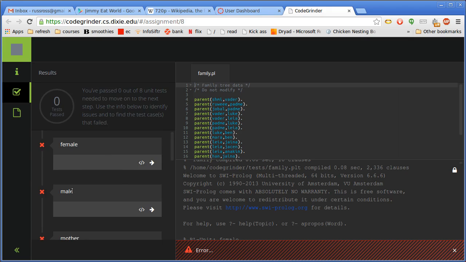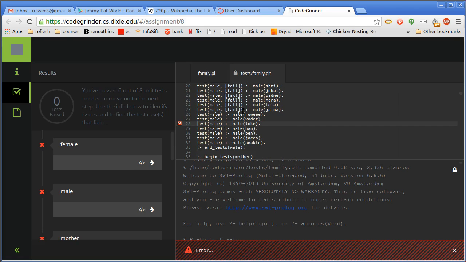And down here on the male test that I failed, there's also this other icon, and I'm not sure what that icon actually means, but when you click on it, it'll take you to the context. So this will actually load up the test file back over here in my editor pane. It now has the test file, and it's taken me to the line number of the unit test that failed. So I can see here it was trying to test the male predicate. It says test(male) :- and then the test that it ran, male(luke). It was expecting to find that Luke was a male, and since I haven't entered that one in yet, I failed.